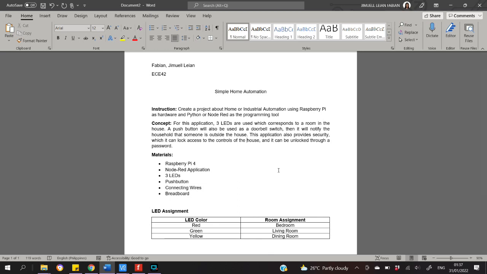So this application is centralized, or utilizes the Node-RED dashboard for this application. So for these materials, we will use a Raspberry Pi 4 with the Node-RED application installed, 3 LEDs, a push button, connecting wires, and a breadboard.